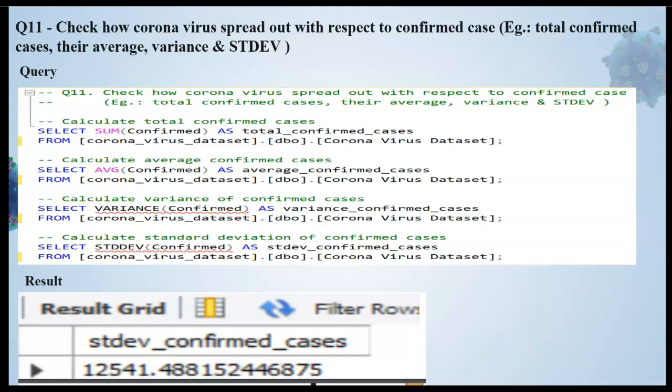And then question 11, check how coronavirus spread out with respect to confirmed cases. For example, total confirmed cases, their average, variance, and standard deviation. For that, we write a query: select, and we calculate confirmed cases, then average confirmed cases, then calculate variance and standard deviation.